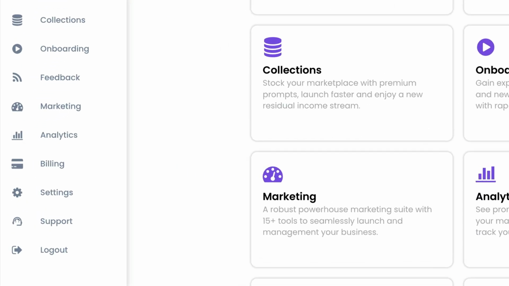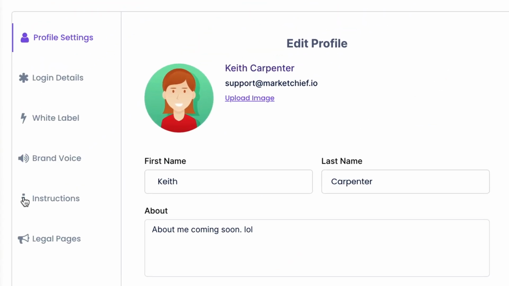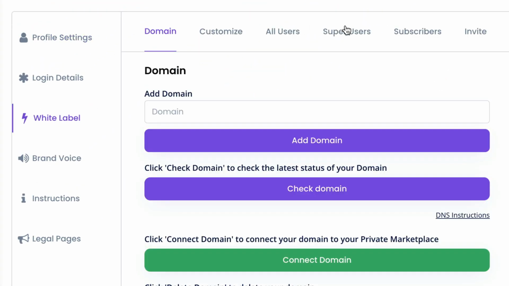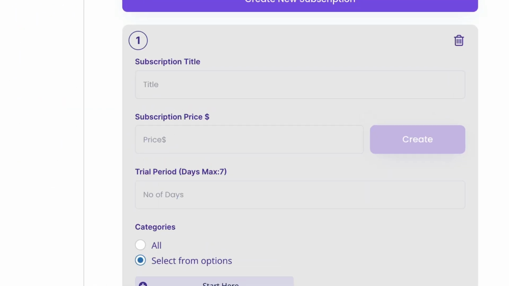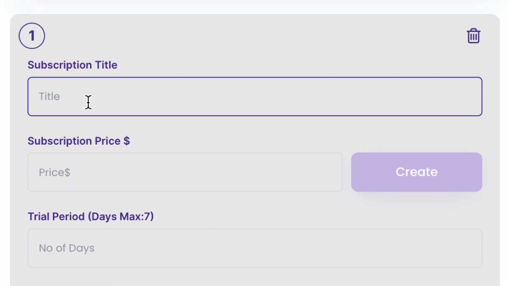So from inside the dashboard of PromptROI, go to Settings, then click on White Label. Finally, click here on Subscribers. You'll see a Create a Subscription button. I'll click that, and we can start building our new subscription plan.